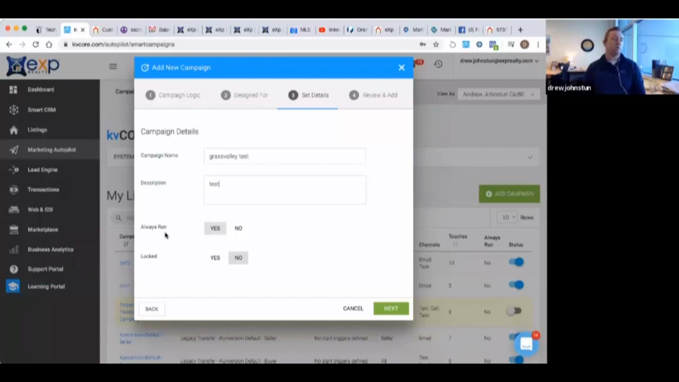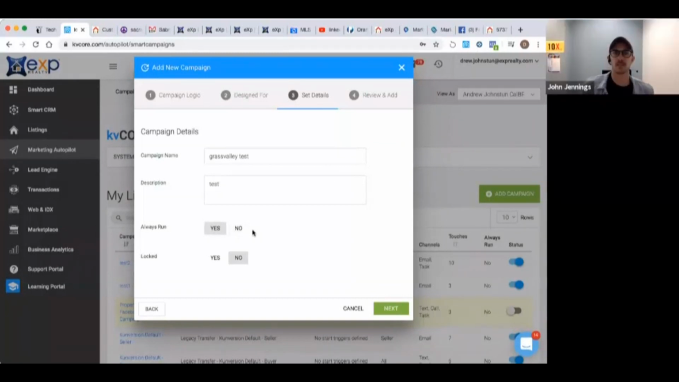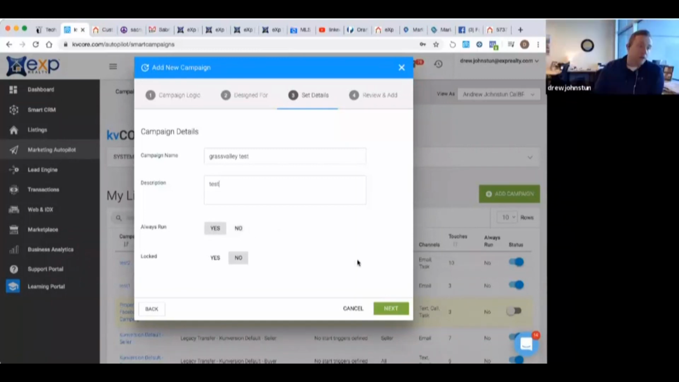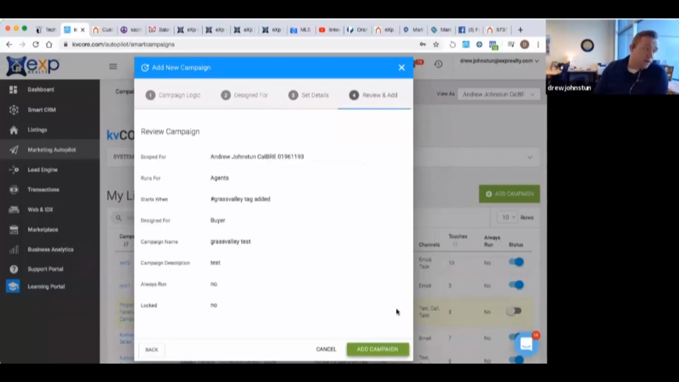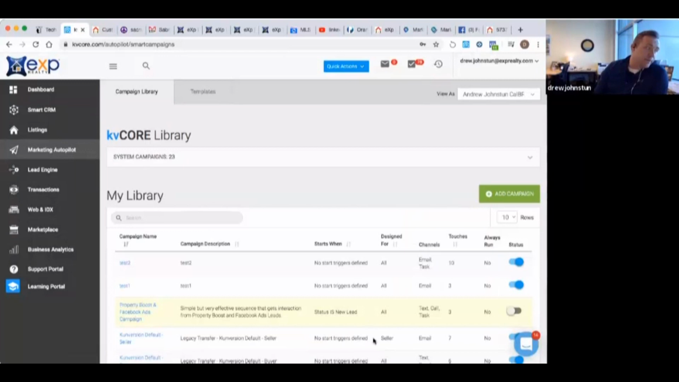And then we can choose to put on always run or not. Unless this is kind of like your default one, I don't suggest putting it as always run, because it will literally always run. Always run means every time somebody has that tag, it'll automatically start running this, right? Yes, and at times a new lead that comes in, it'll try and apply it to that as well. So I usually put it as not always run. Hit next, add campaign. And so this is the part for campaigns that are a little tedious, right?